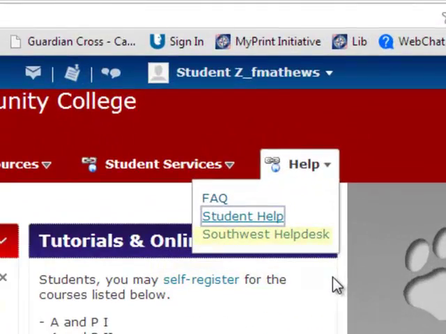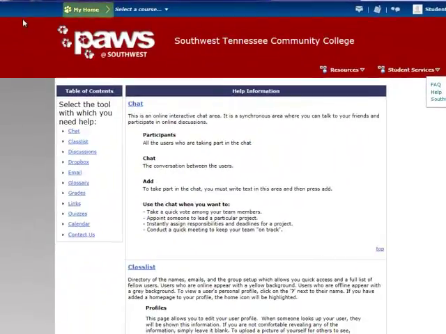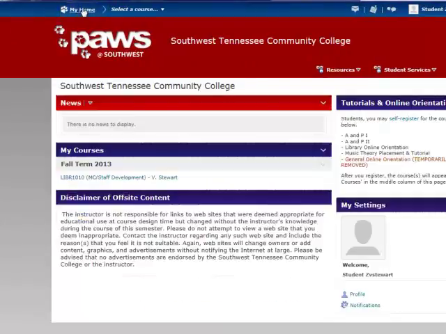The Southwest Help Desk link is designed to bring you in contact with the Southwest Help Desk. They're there to answer any technical questions and solve any problems with the Paws system not working correctly. Let's go back to our Paws homepage by clicking Home in the upper left. Now from here we can go to one of our classes and see some different options.